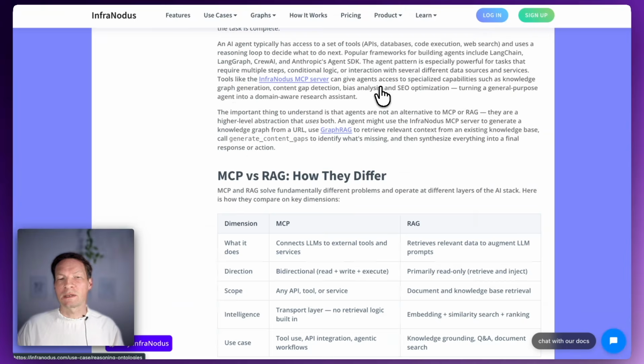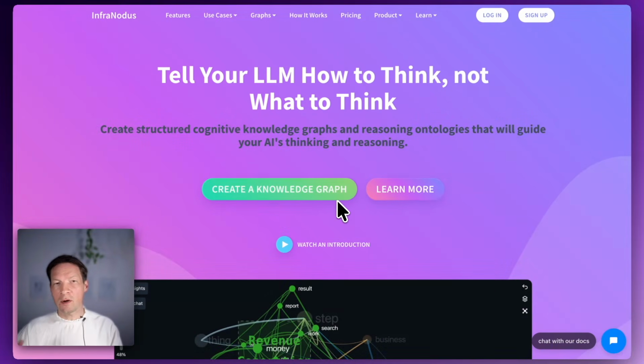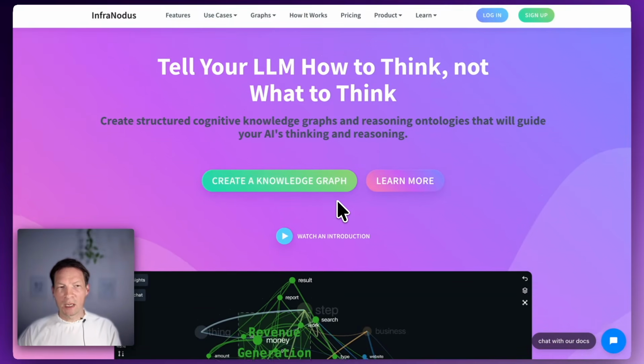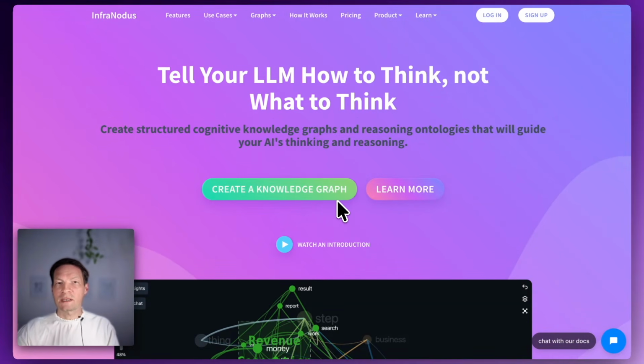And then the last pillar that I wanted to talk about is the reasoning ontologies. We have a whole page on InfraNodus about them. Basically, these are ways to tell your models not only what to think, because you can do that through skills and custom prompts, but also how to think.